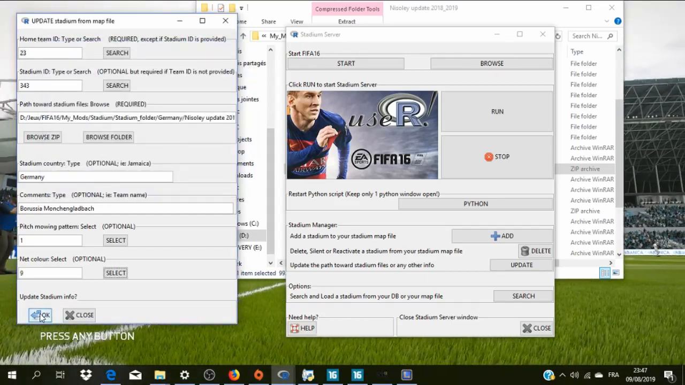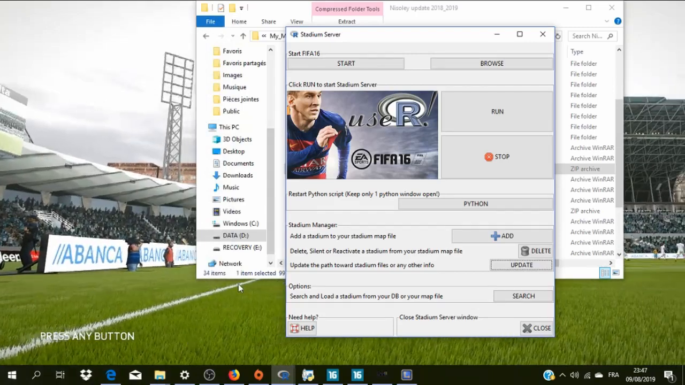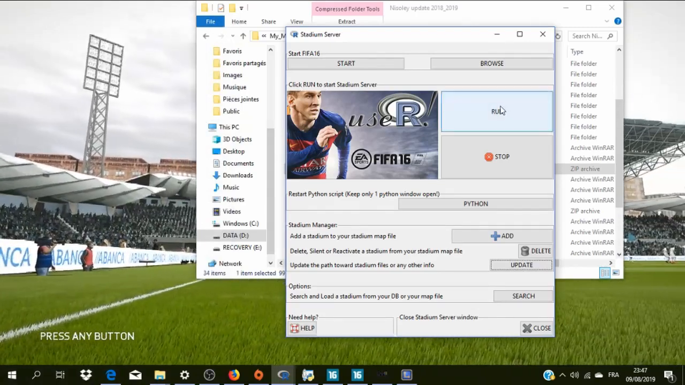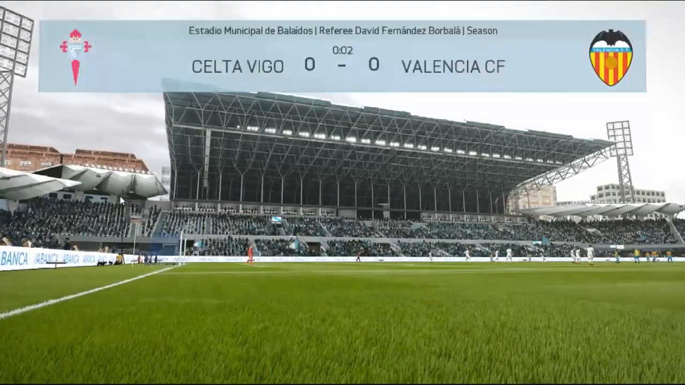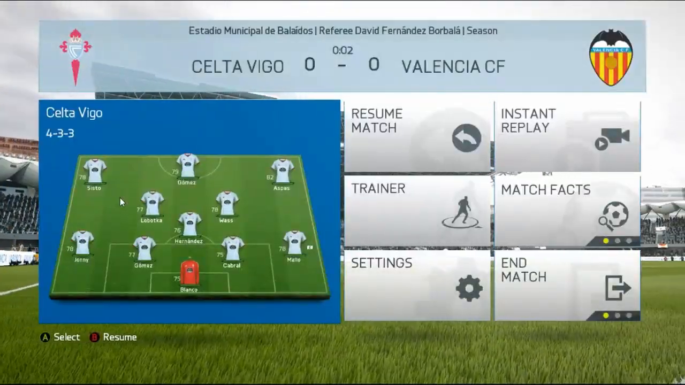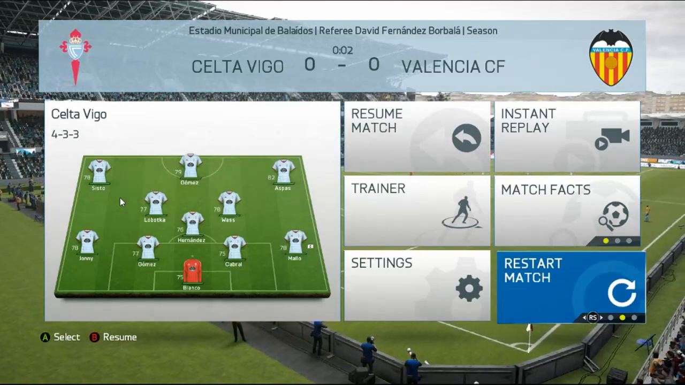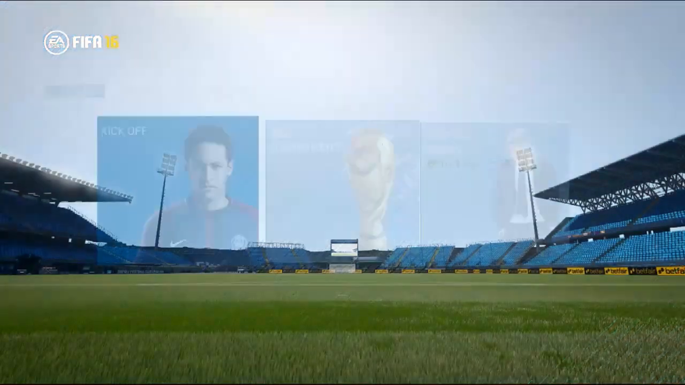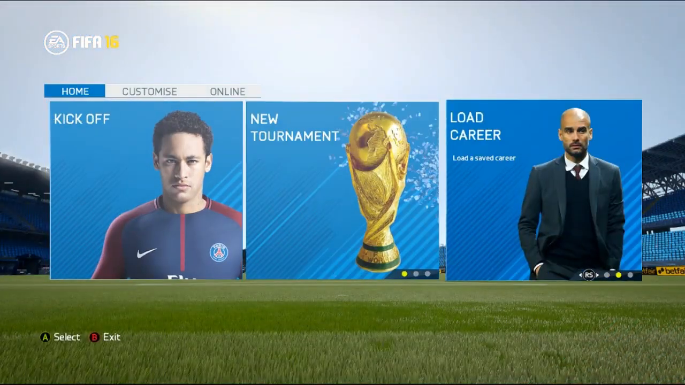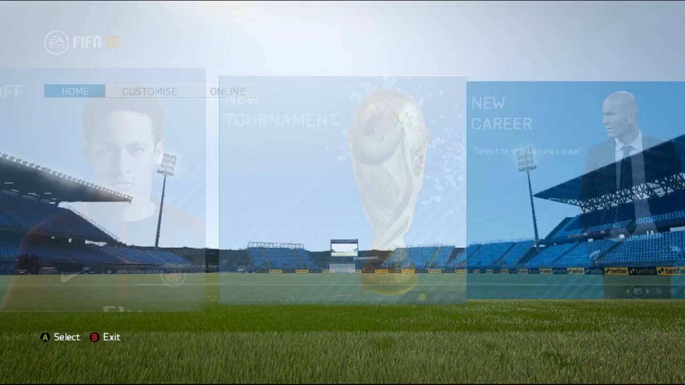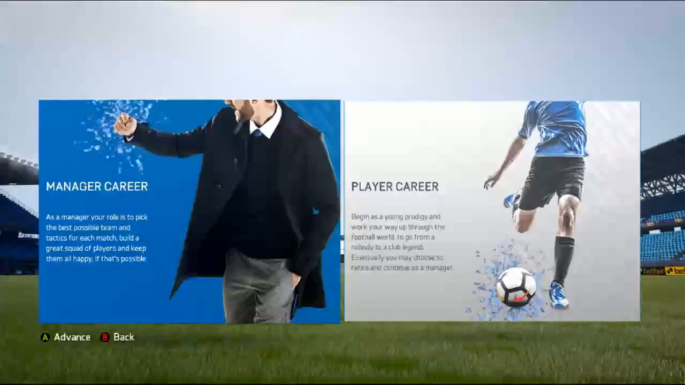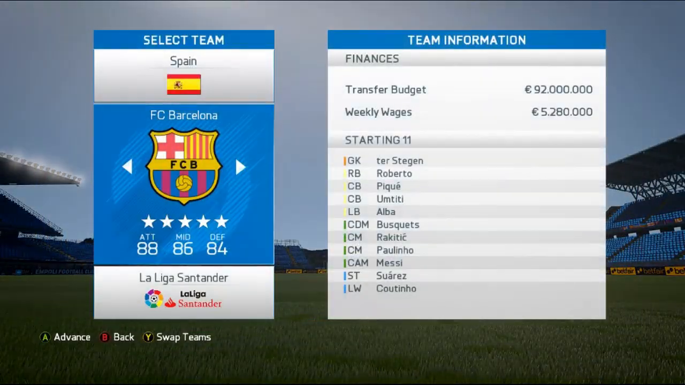Okay, so here what we do is simply we update the net column. And now, very importantly, if you add a stadium, you need to click run again. Each time you click another button from the application, you click run. You need to click run to have the stadium server ready to take your screenshot, to load your screenshot once you're in game. So let's start a new career with Borussia Mönchengladbach.